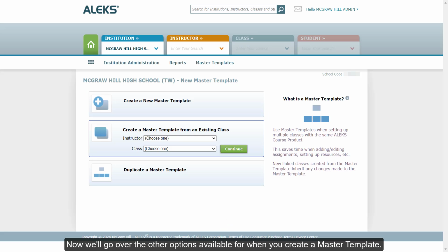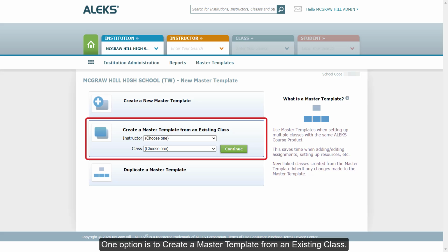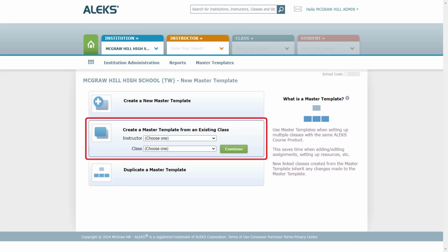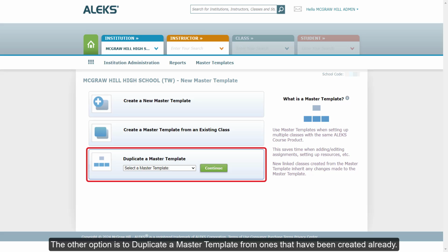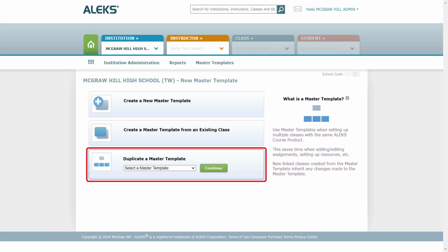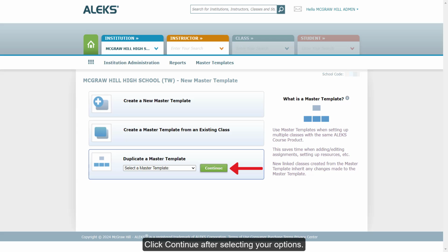Now we'll go over the other options available for when you create a master template. You may not see these options if there are no existing ALEKS classes or master templates previously created. One option is to create a master template from an existing class. From the drop-down menu, select the instructor and the class you want to create the master template from. The other option is to duplicate a master template from ones that have been created already. From the drop-down, select the master template you want to use. Click Continue after selecting your options.